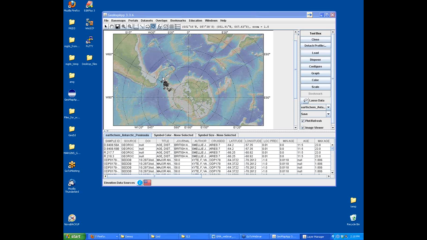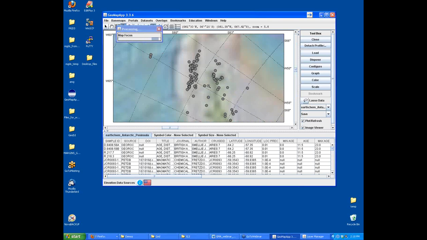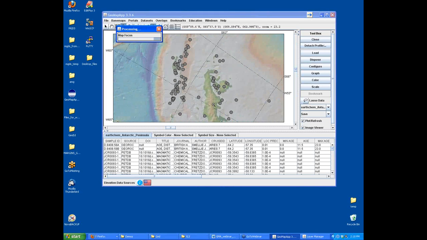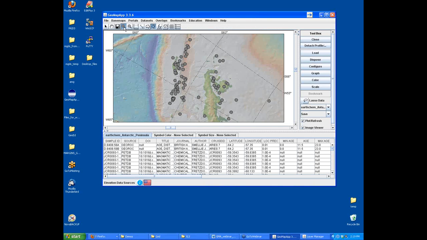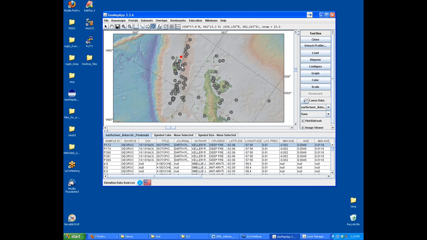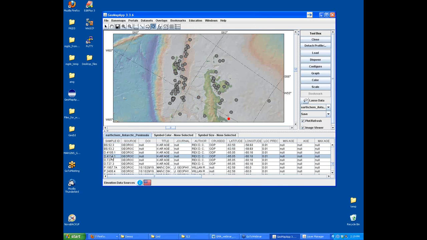So let's zoom a bit closer on these dots. I click on the zoom function, and I'll draw a box around them like so. There we go. So here we have some rock sample geochemistry on the tip of the Antarctic Peninsula. I deactivate the zoom so I can click on the map without zooming anymore. If we click on any of the symbols in the map, the relevant record is highlighted in the table below. We can also go the other way and click any of the records in the table, and it will light it up in the map.